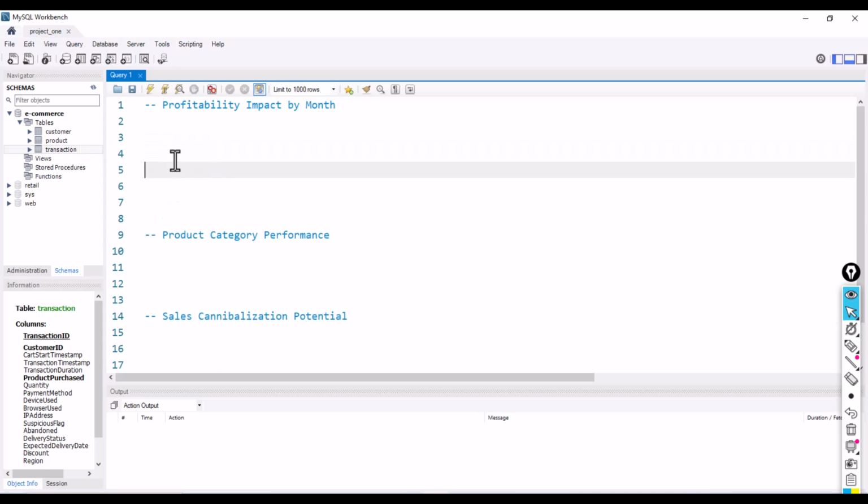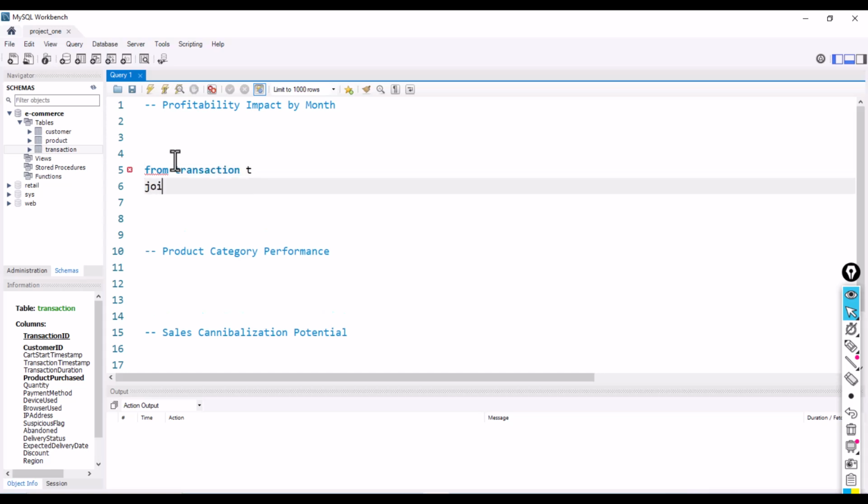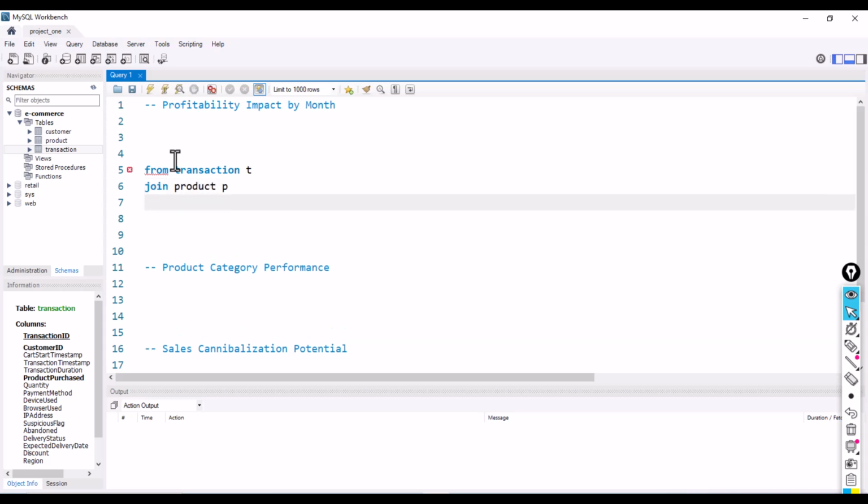Let's say from our transaction table, from transaction, let's alias it as T. We are joining it with the product table. Let's alias that as P. And the unique value that is common to the two is the product purchased and the product ID. That is product purchased equals the product ID.